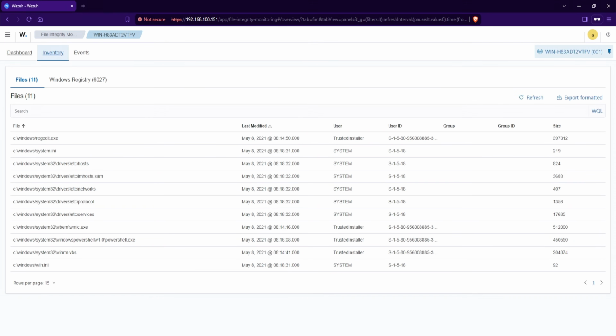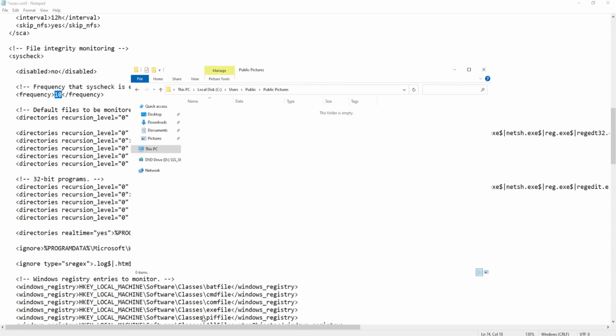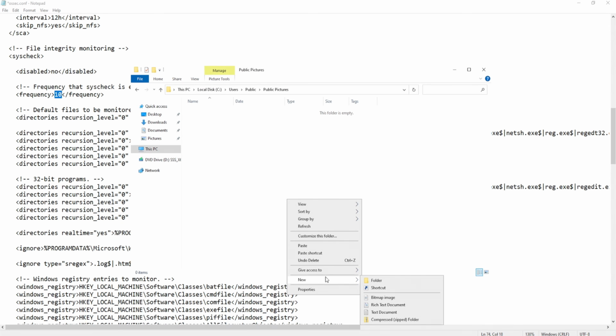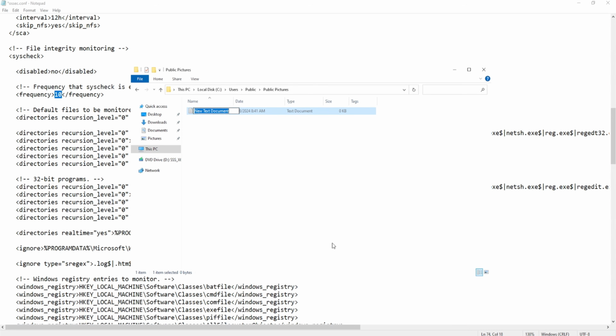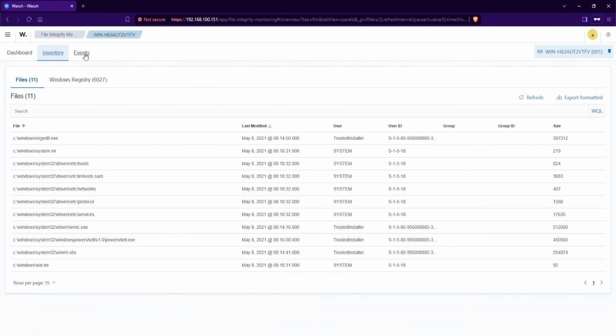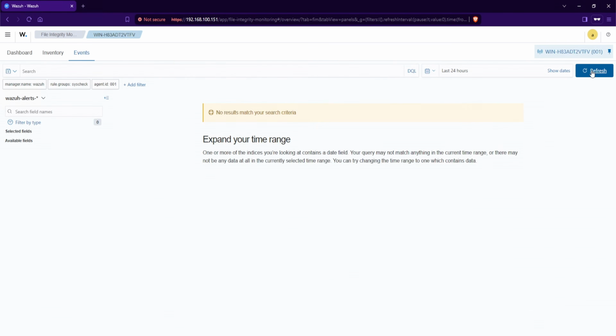I'll head over to my Windows Server 2022. We can start creating a file again. So I'll right click, New, and Text Document. I'll name this, let's just put a different name, malware-evil. Over to our Wazuh dashboard, I'll click on Events and refresh. Now we aren't getting any events from the newly created file under the public user's picture directory. And this is because we haven't configured FIM to monitor for that directory just yet.